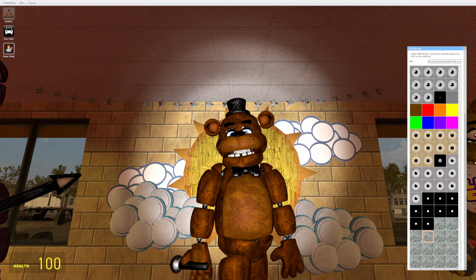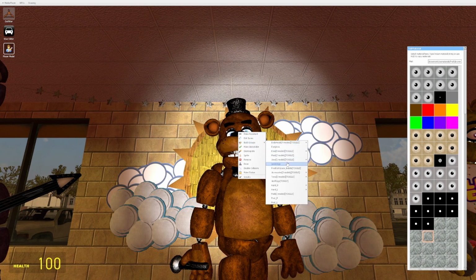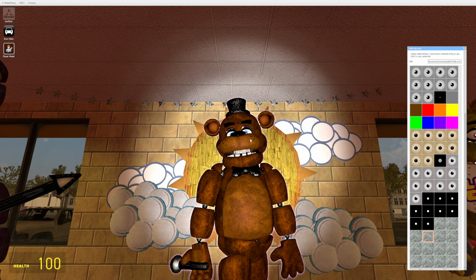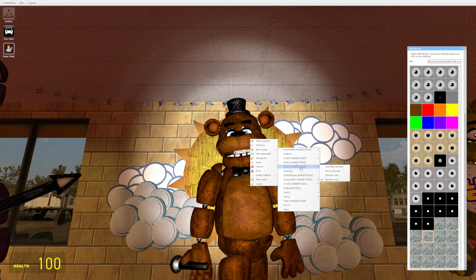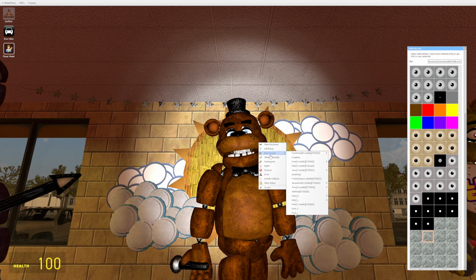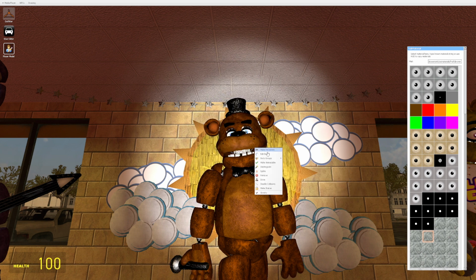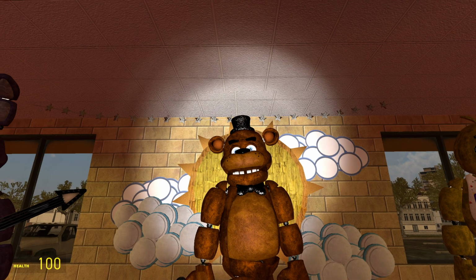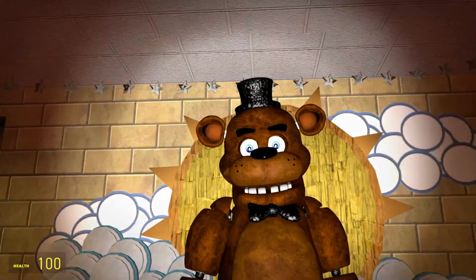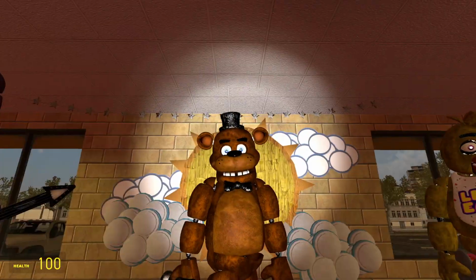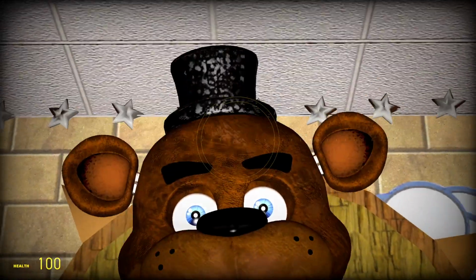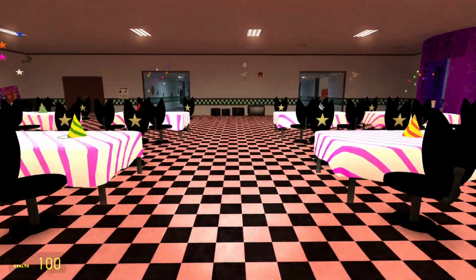Whoa, very scary. But let's say I wanted to get rid of his jaw, which for some reason I can't do. How about that? Oh, God. Bro's looking like Mysterio. Let's see here. Oh, I got rid of Freddy's endo head. Alright, but that's how you do that.